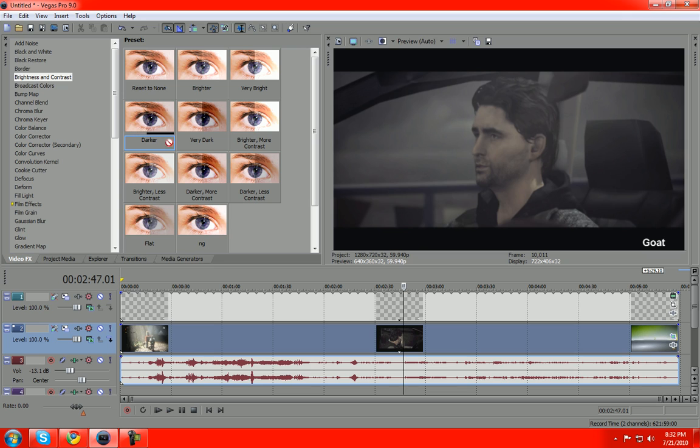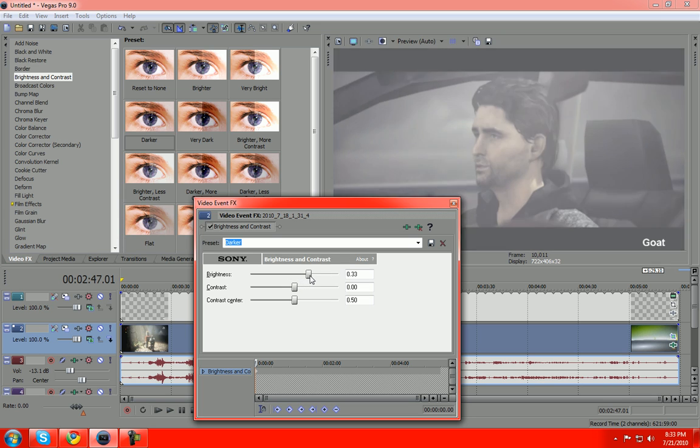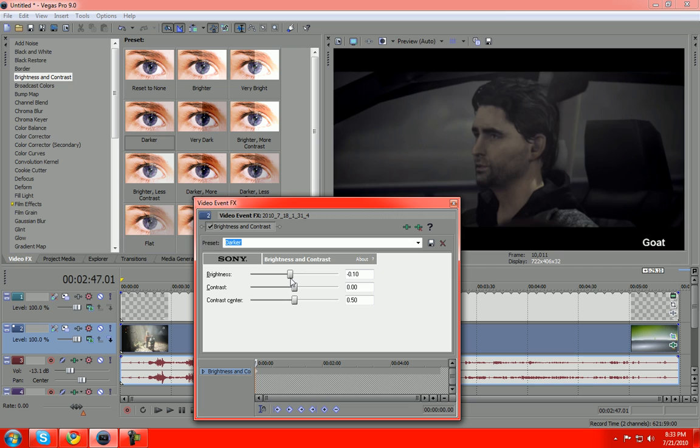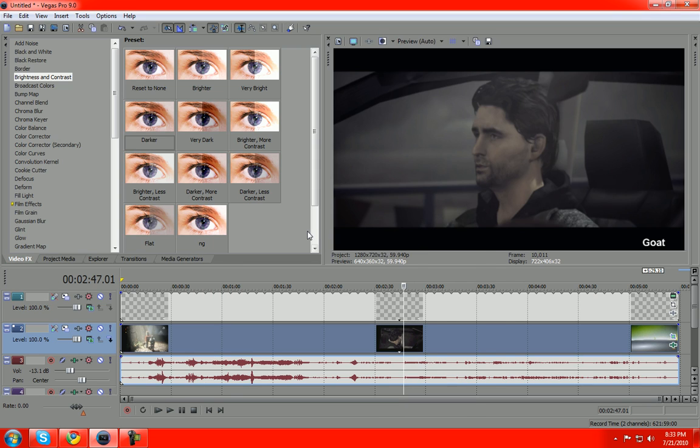You can just grab one of these settings and drag it onto the timeline, and you see it darkened up the video a bit. From that point forward, you can tweak it to your likeness, bring it brighter, bring it a bit darker. You know, that right there seems about right to me. Maybe a little less brightness. Yeah, there you go. That looks great to me. So I'll just do that and then close out. At that point, our brightness is in check and it's where we need it to be.